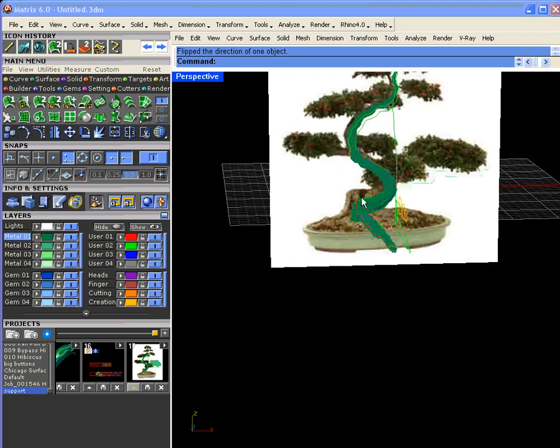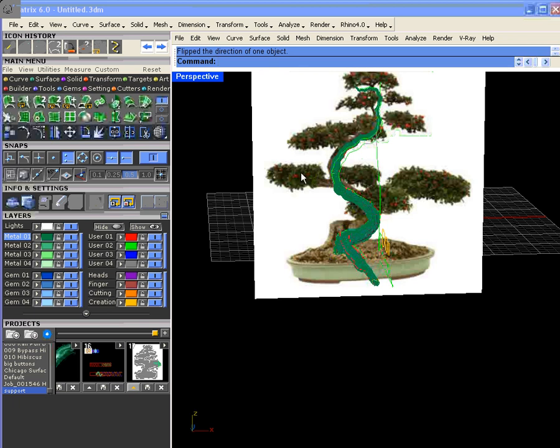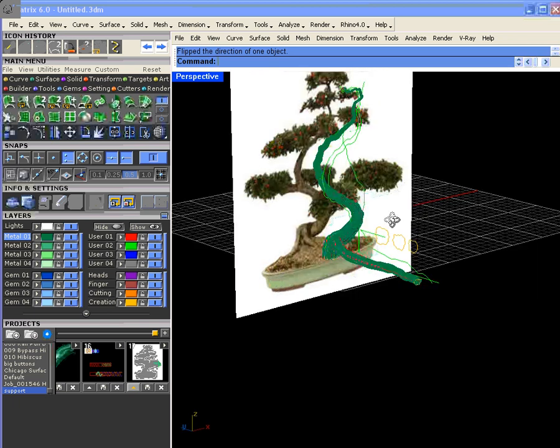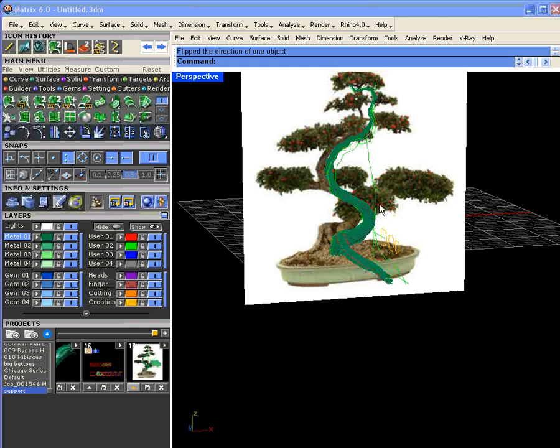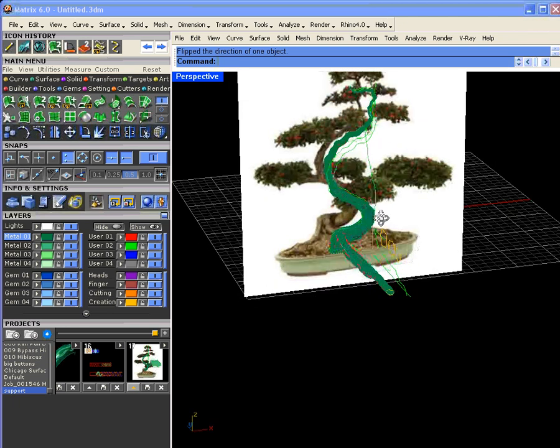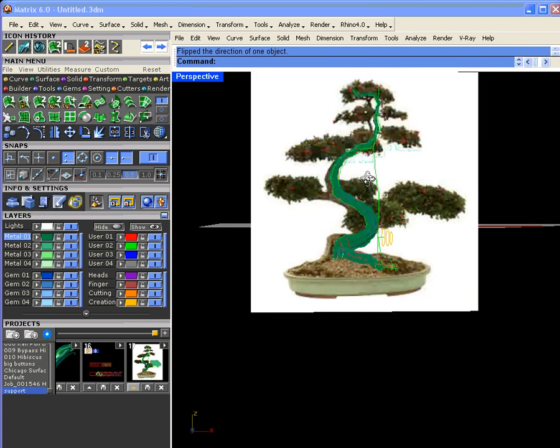Now we're going to do the same thing up here when we do branches. I mean, basically trees seem to be about the same going down as they are going up. So I'm going to hit pause here and draw a couple more.